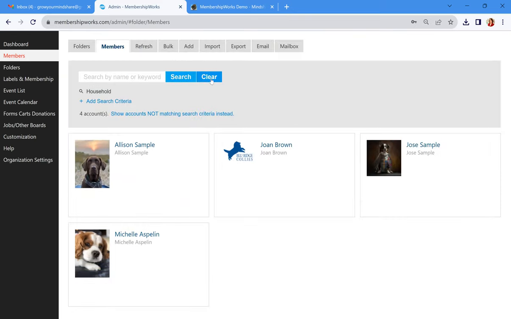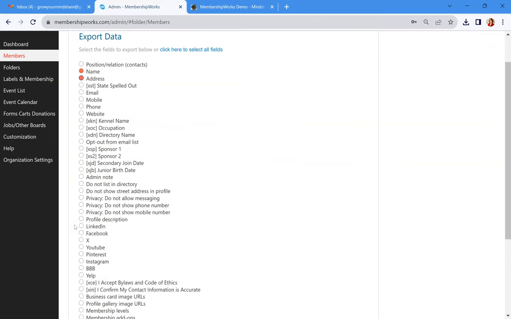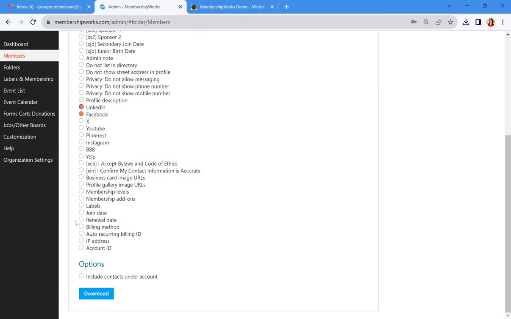I can also export that information. So I can click on export and maybe choose the fields that I want. Maybe I want their name and their address because I'm mailing them something. And maybe I also want to know if they have a Facebook and LinkedIn profile because I'm going to be doing some marketing related to that. So I would scroll down and maybe I want to know when they joined because maybe I just want to have that information. Then I would choose download.